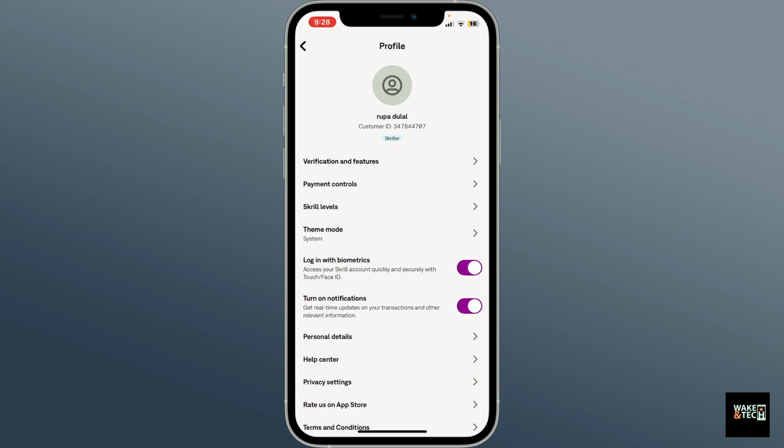If you want to turn off the notification settings, simply toggle off the button, and then after you do that, you will be able to turn off all the notifications from the app.